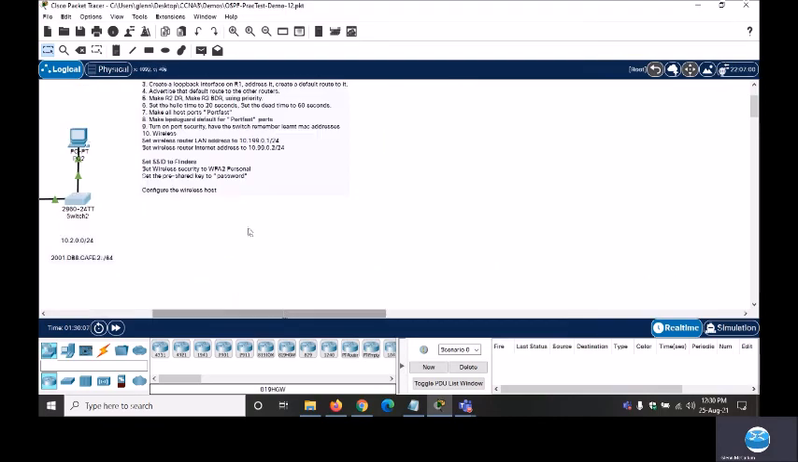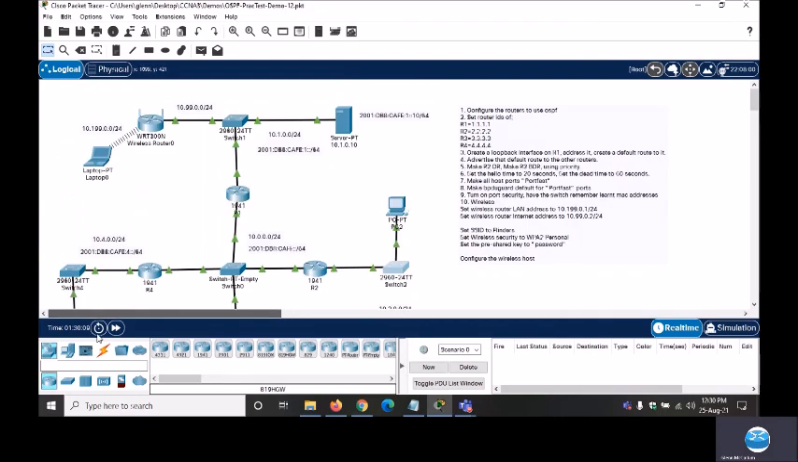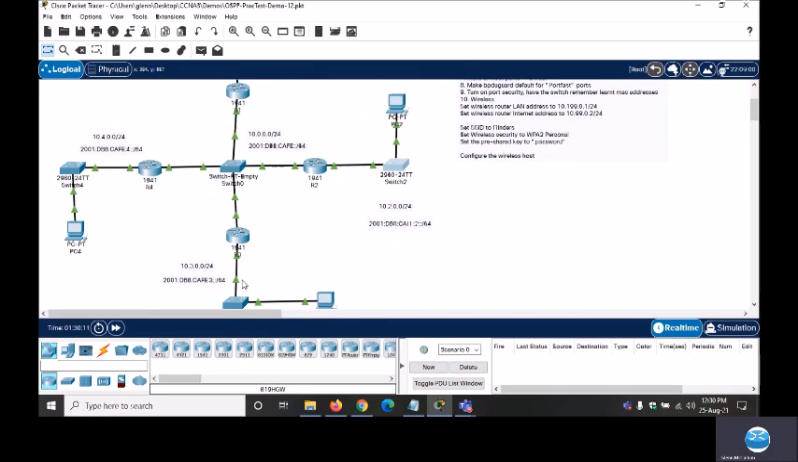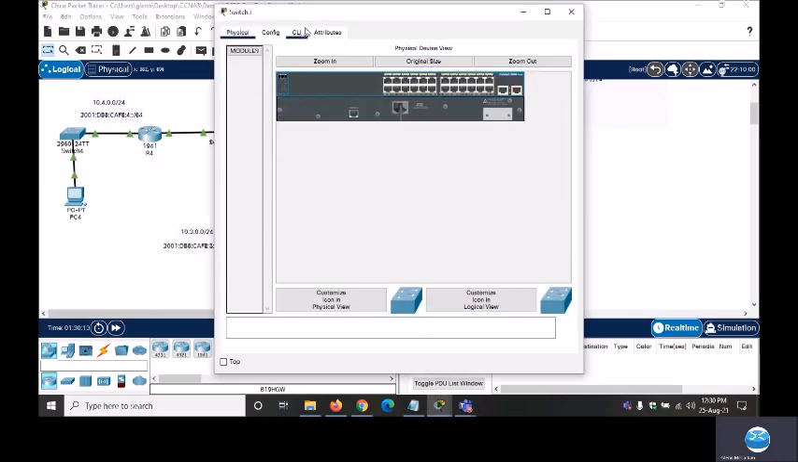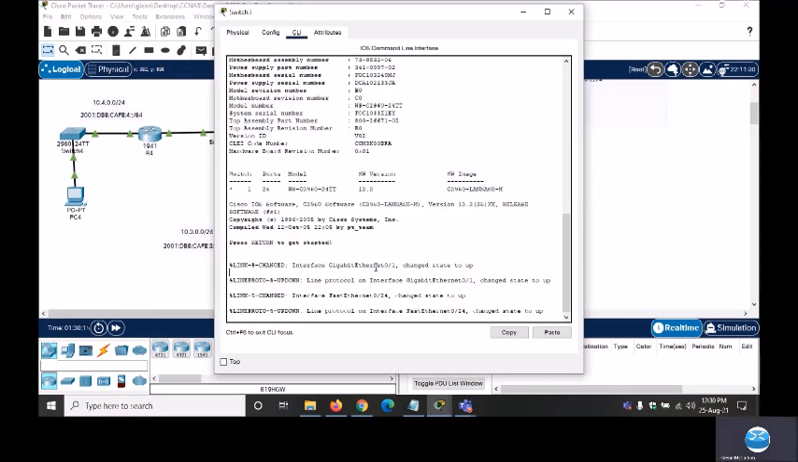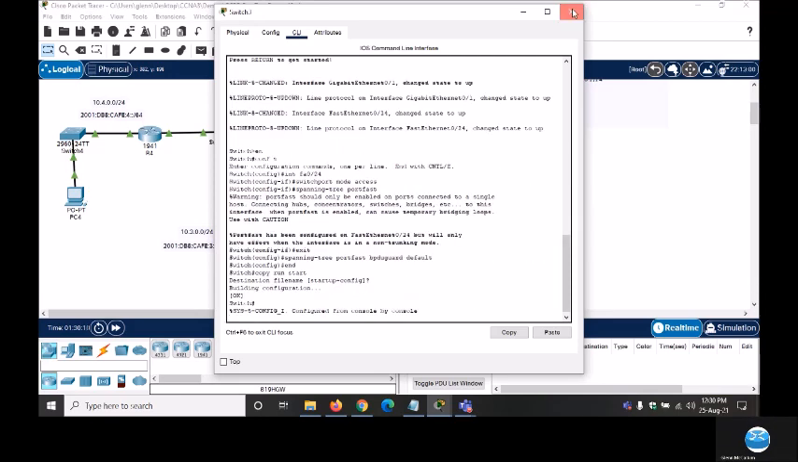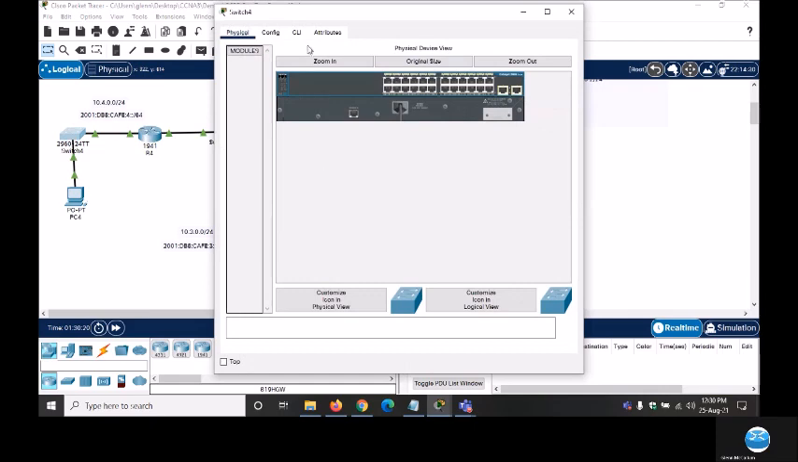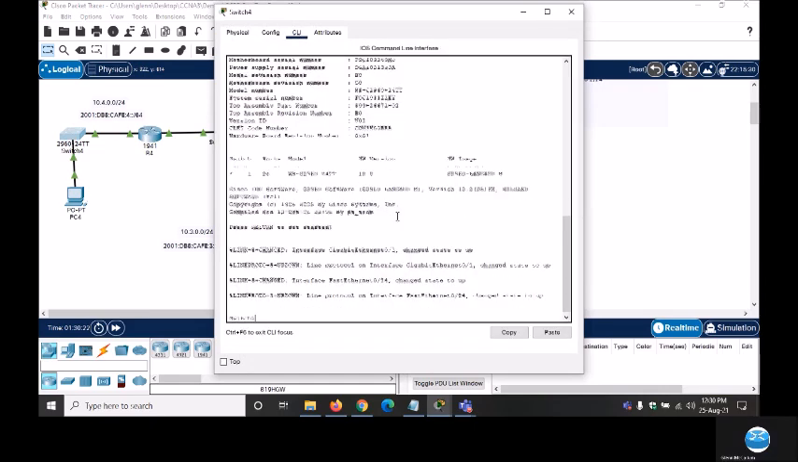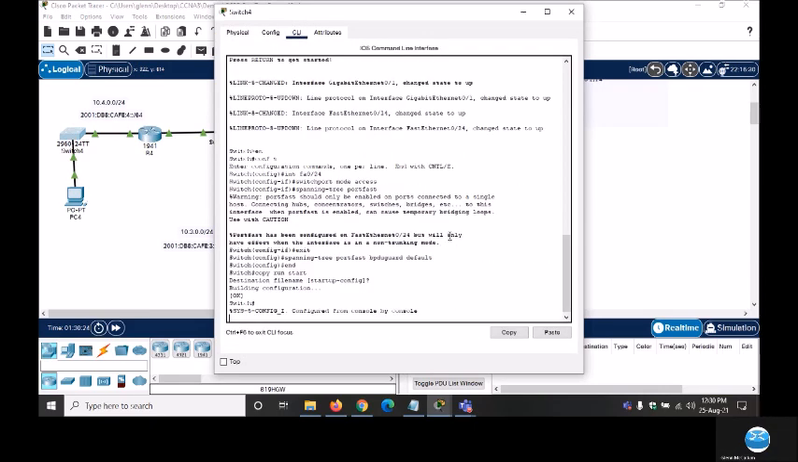Now, I suppose we need to do that on, oh, what am I doing there? That wasn't the way I meant to scroll. We'll add it to this switch as well. And this one.